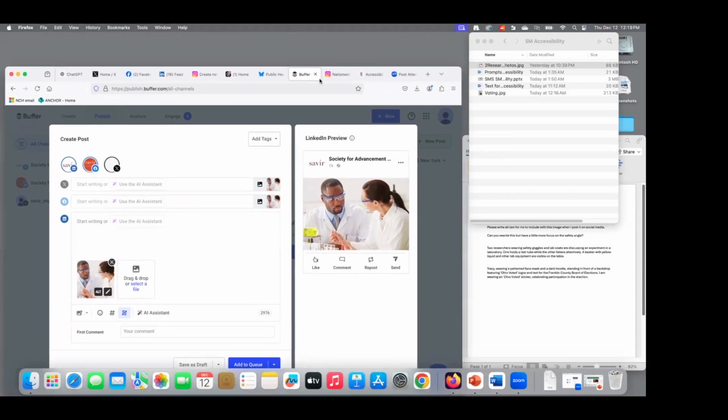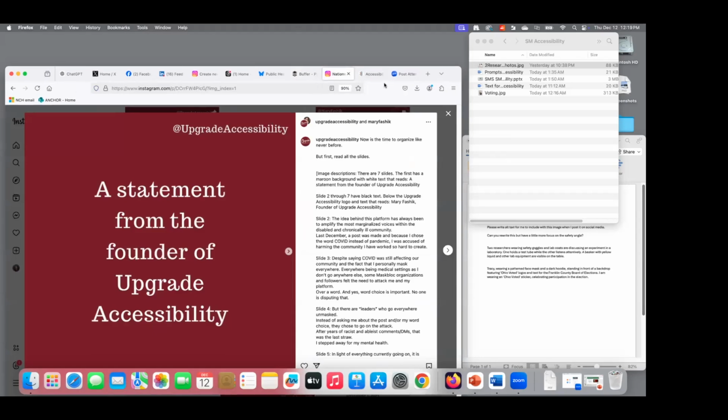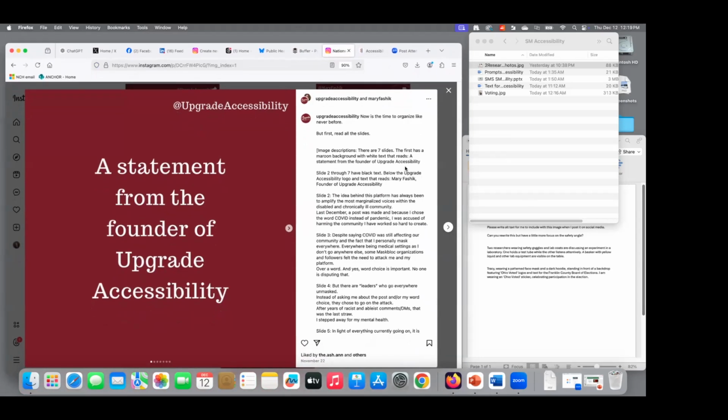And then I just wanted to show another option, which can be to post the image description right in the caption. You can't do that on X because you don't have enough space, or you can, but sometimes it's a little harder. But this is an example where this organization, Upgrade Accessibility, has this image on Instagram, and you can see here it says image descriptions. There are 7 slides, and then it goes through what's on each slide, to make it accessible that way as well.